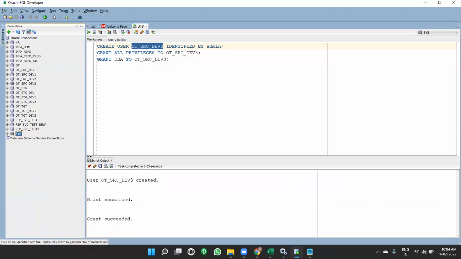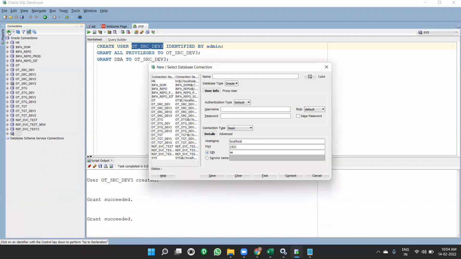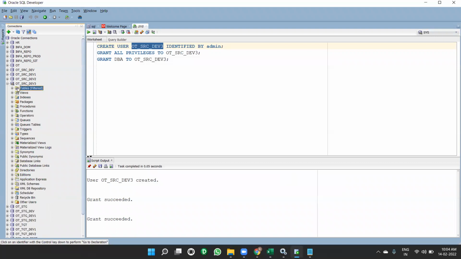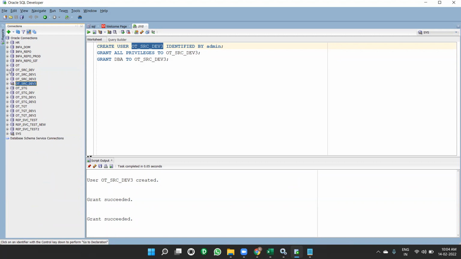OTSRC Dev3 is connected. You see here. Is it connected? Yes, sir. What you need to do: click on the plus symbol, give the name, username, password, and save the password. Click on test and click on connect. Once you connect, you can open it and see. No tables are there, still no tables. If you see any other schema, there are many tables.